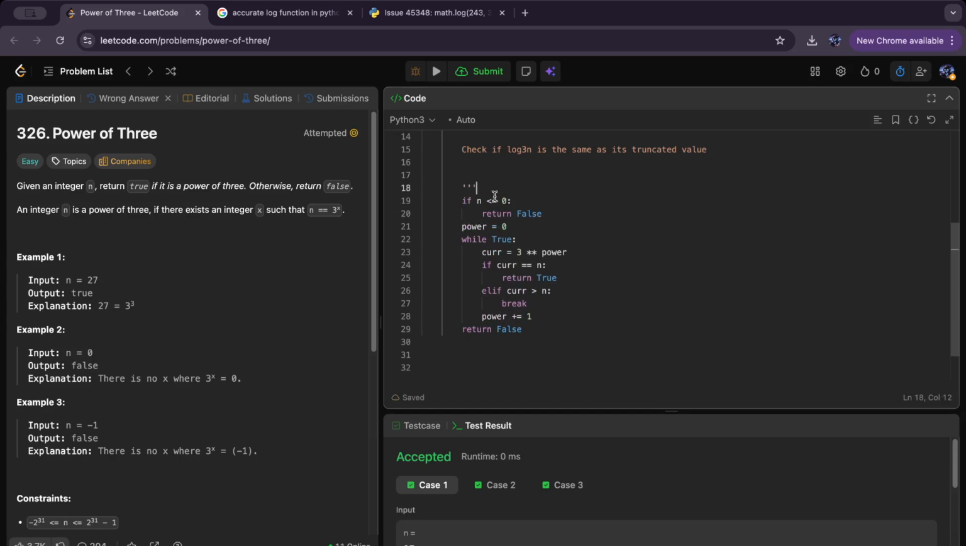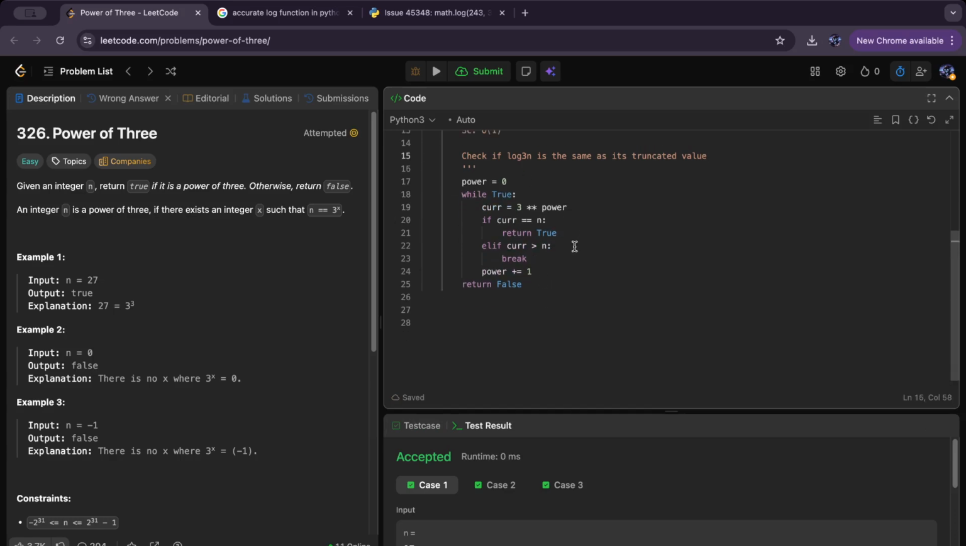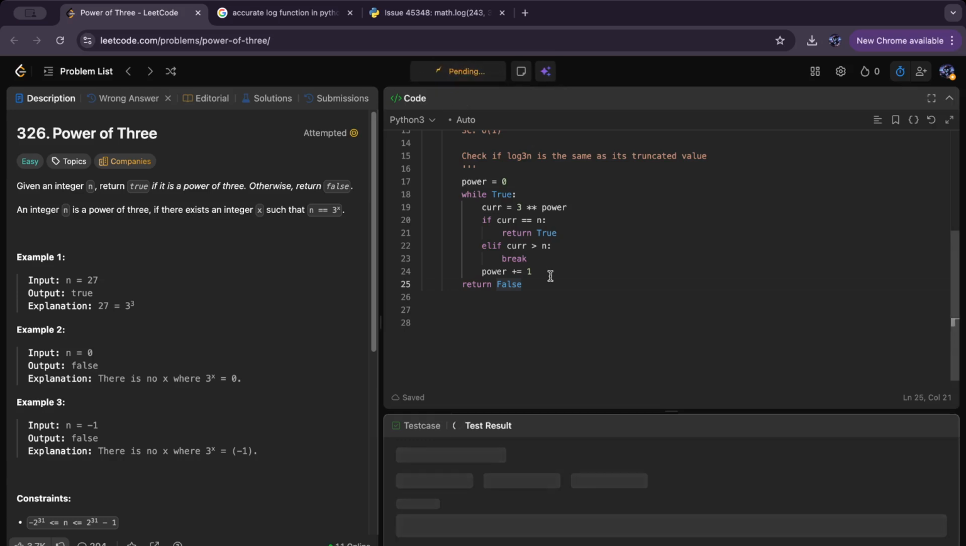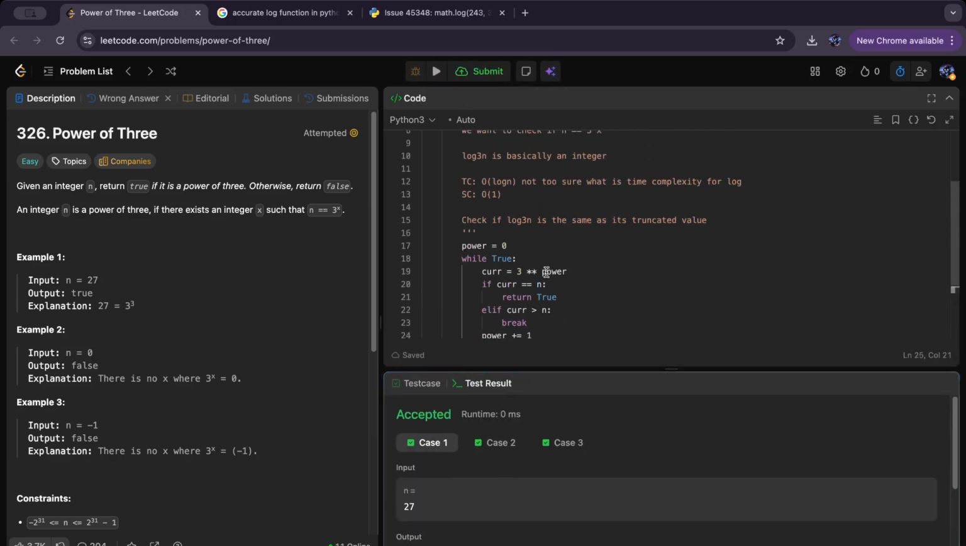N equals to 0. Do we really need this? No. Let's say if it's n equals to 0, in the first iteration it'll be 1, and then it'll break and return false. Same for n equals to -1. Okay, and then this loop will run for log n base 3 times.